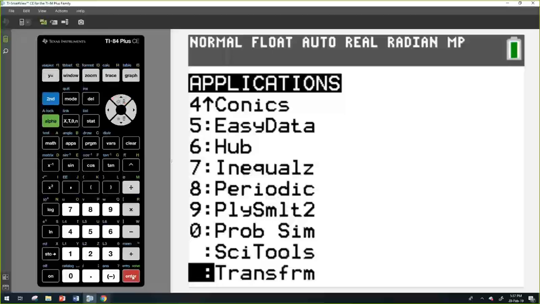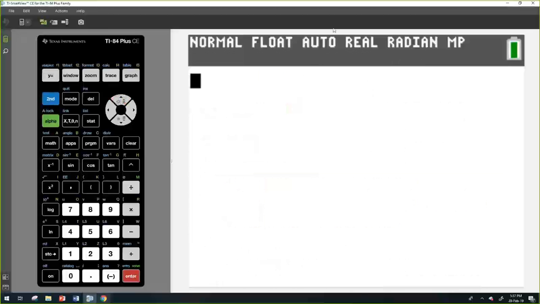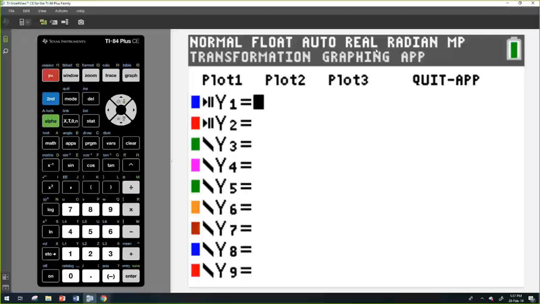So if we go into here, you'll come up with this screen. If we hit enter, the way you can tell that the app's up and running is if we go into our function editor, the y equals, we can see there that it says transformation graphing app, and you should have the first two functions there with this kind of play pause button next to it, which is the main function of the transformation graphing app.